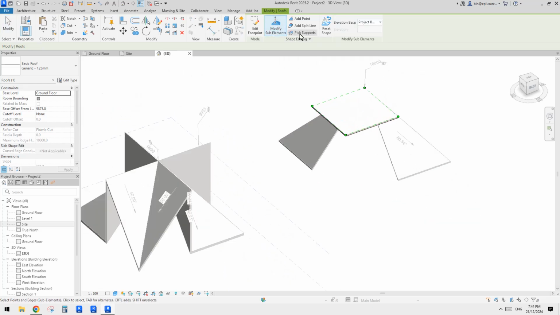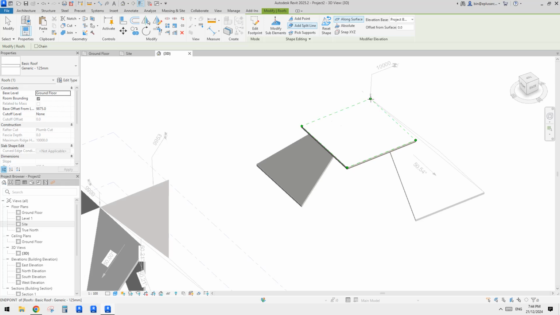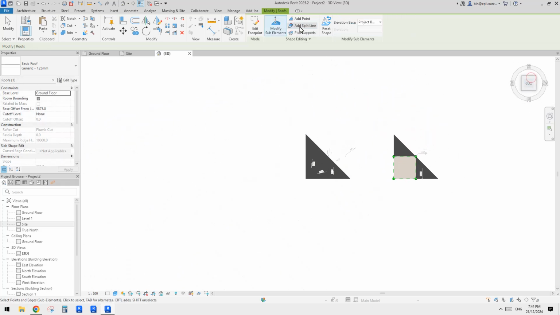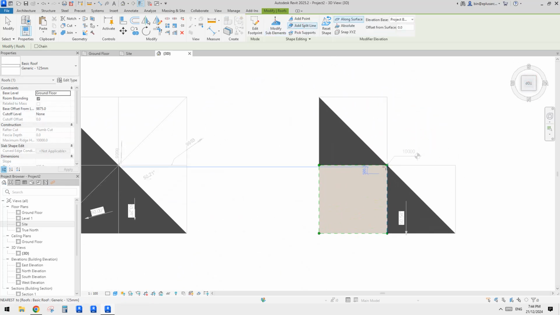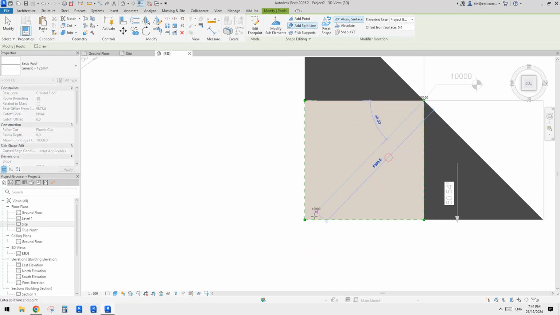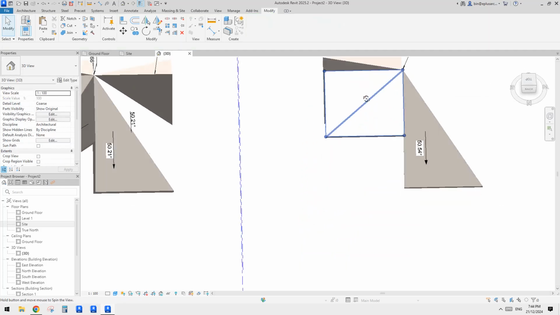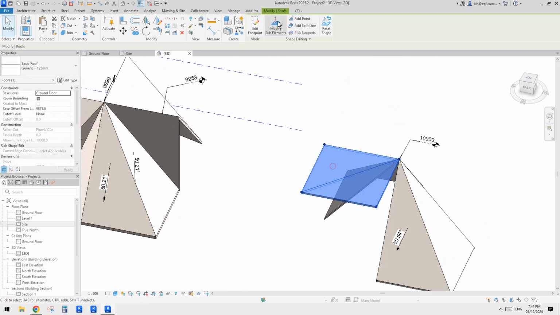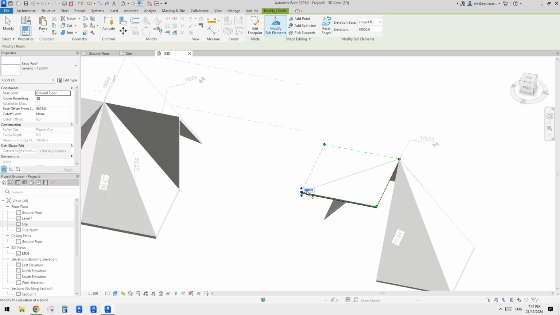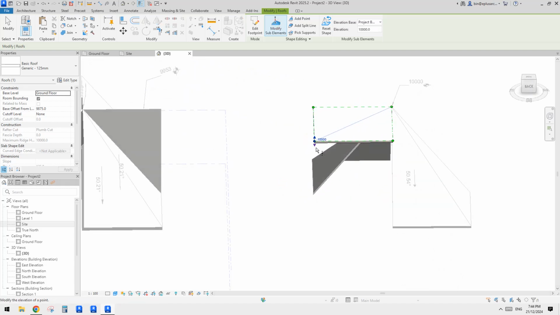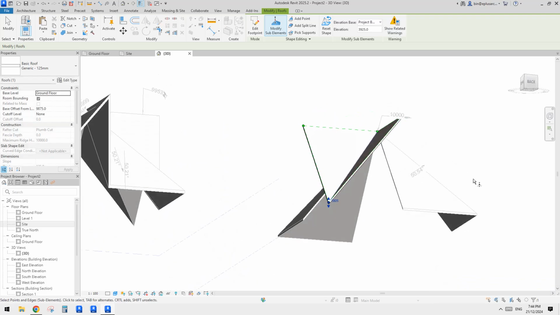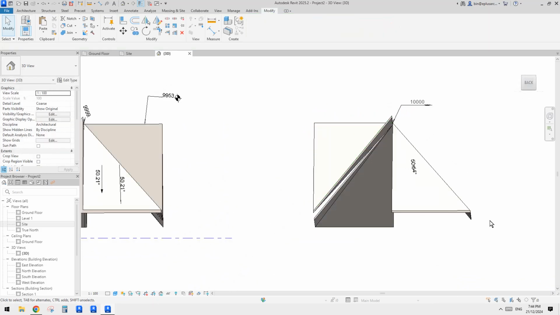So we can use the same thing, add split line. Okay, so add split line, and then we can just modify sub element again. Select this one. We just need to move this down to match this one, and I think that's it.